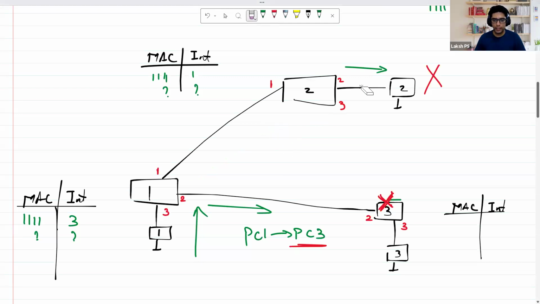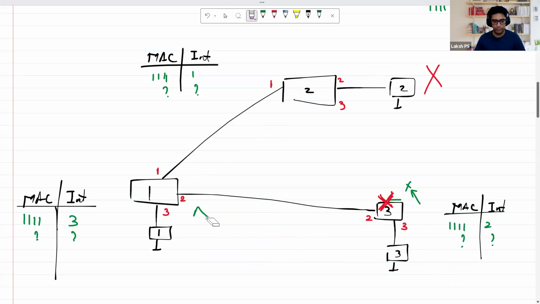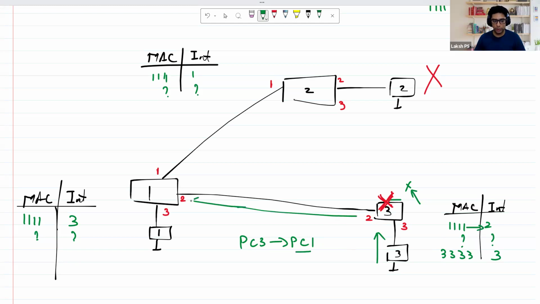Then switch number 3 receives this packet. Switch 3 makes an entry: 1111 was received on interface number 2. It does not see the destination MAC address, so it will broadcast. It cannot broadcast out of this interface because this interface is shut down. So PC number 3 receives this data. Now PC number 3 will respond. When PC3 responds, it will make an entry: 3333 is now received on interface number 3. It will see PC number 1's MAC address and forward it to switch number 1.